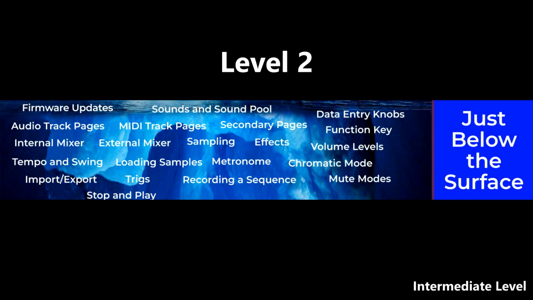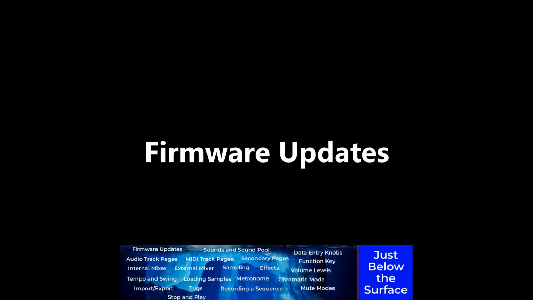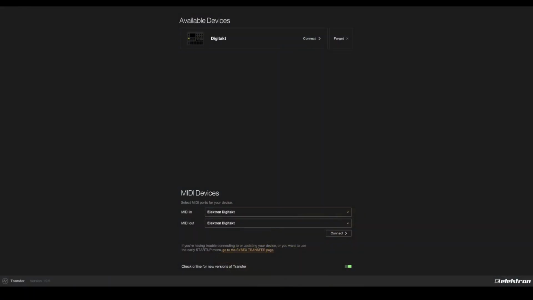Level 2, just below the surface. Firmware updates. One of the first things that you should do when buying a Digitakt is to check its firmware version. This is because firmware updates have introduced new features that help the Digitakt achieve its iconic status. To do so, you will need the Elektron Transfer software.